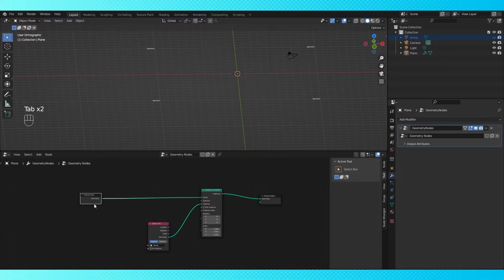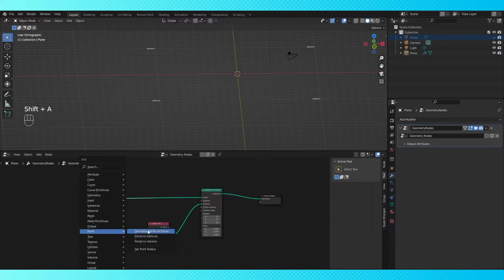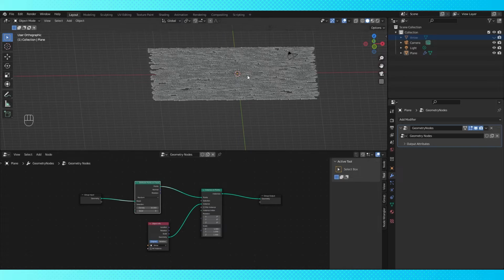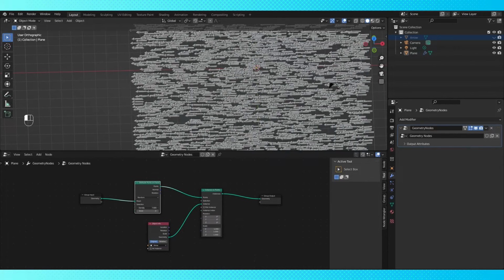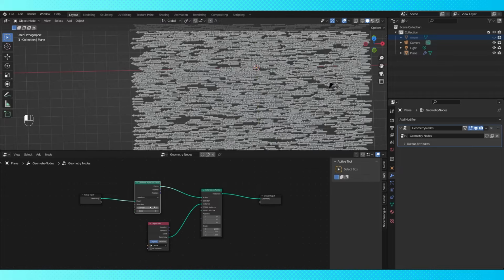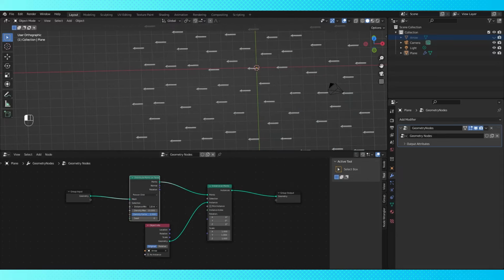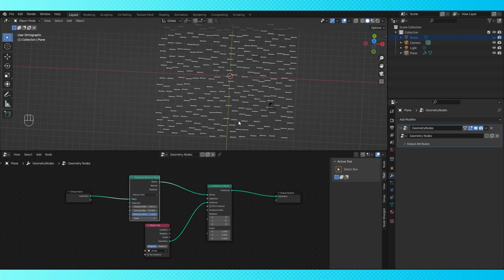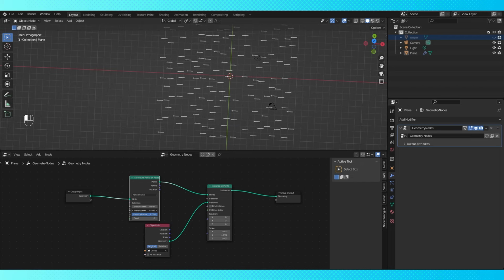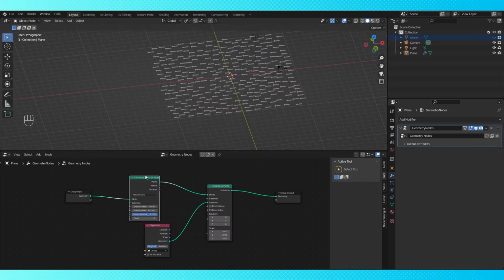If you'd like to have the arrows randomly placed, add a distribute points on faces node here. And probably adjust the settings. Lowering the density will decrease how many instances show up. Also, switching to Poisson disk gives you the option to set a minimum distance between instances, which is handy for making sure things stay nicely spaced. I'm done with this node for now, which can be collapsed with this drop-down arrow.